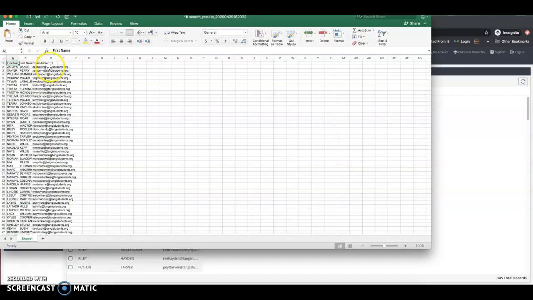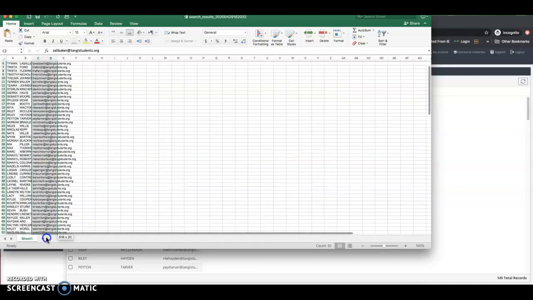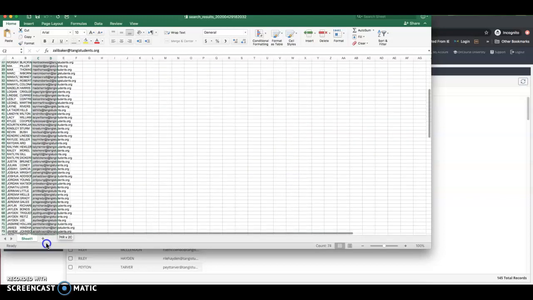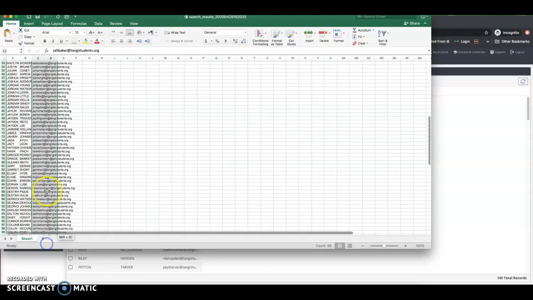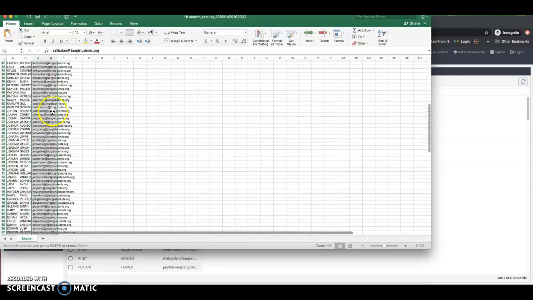So now I can come in here and copy all these email addresses. Command copy, and then go paste them in your email. And that's how you can email all your 9th graders at one time.